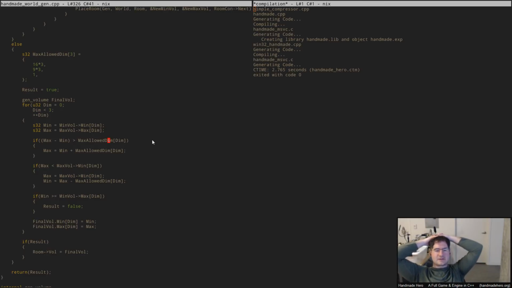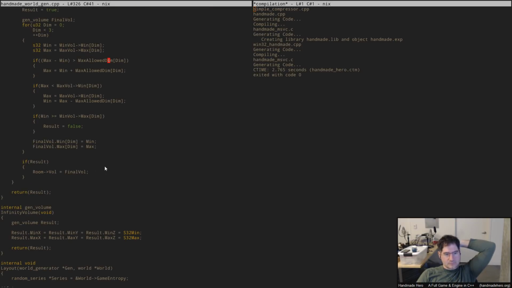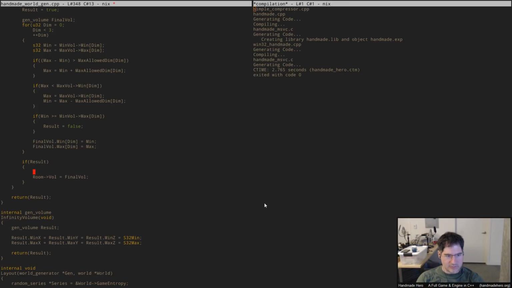So I think in some sense we may want to special case that first room so that it starts out more towards the center. And we actually can do that, I think, without really doing much else. What I could do is just here have something like place room in volume.